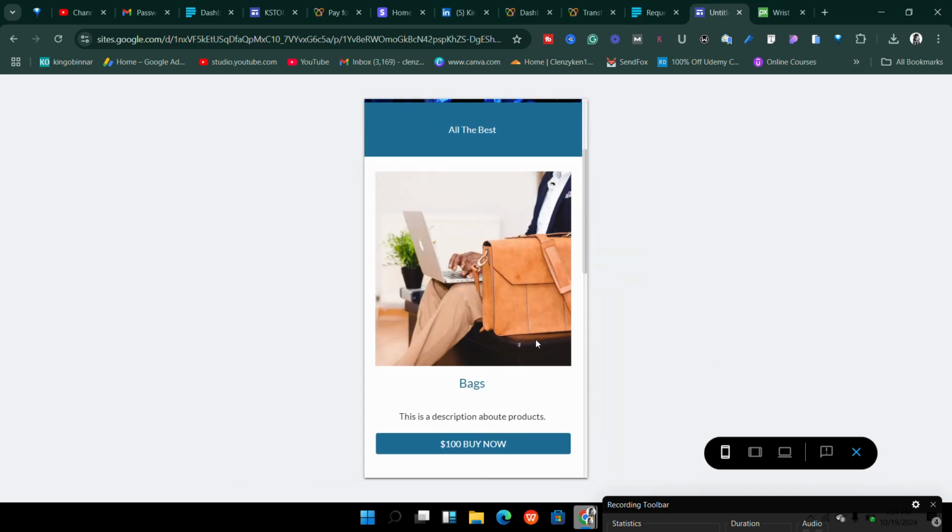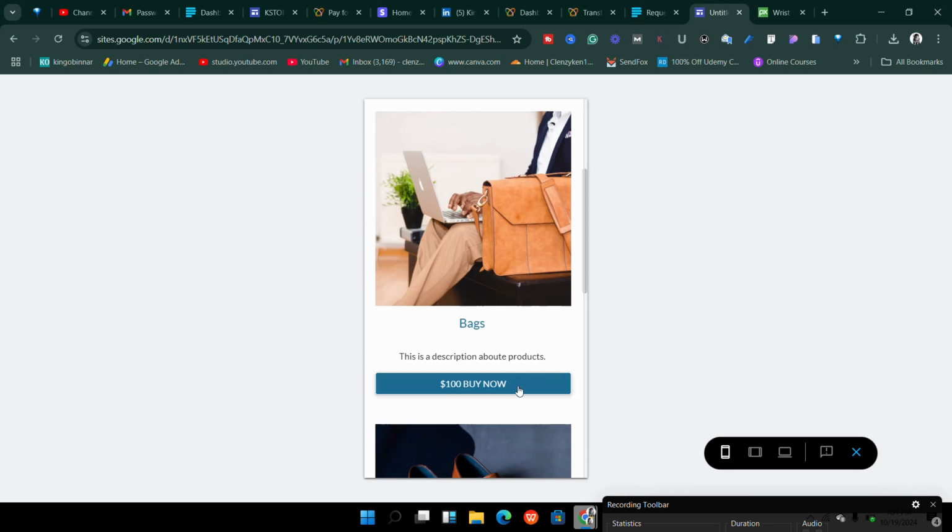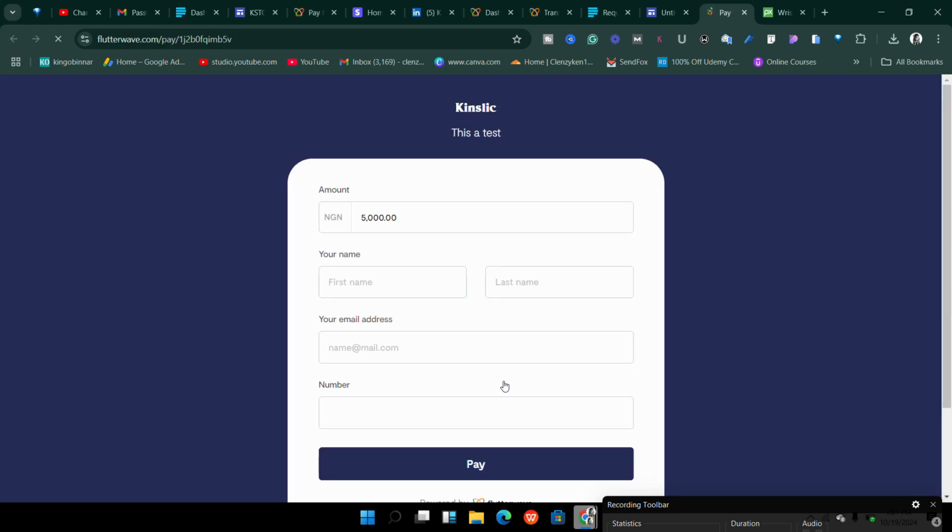So right now, if anybody comes to the site and wants to buy stuff, let's say somebody is interested in this, if the person clicks it, it's actually going to redirect the person to where they are going to make payment and have access to whatever they paid for later on.